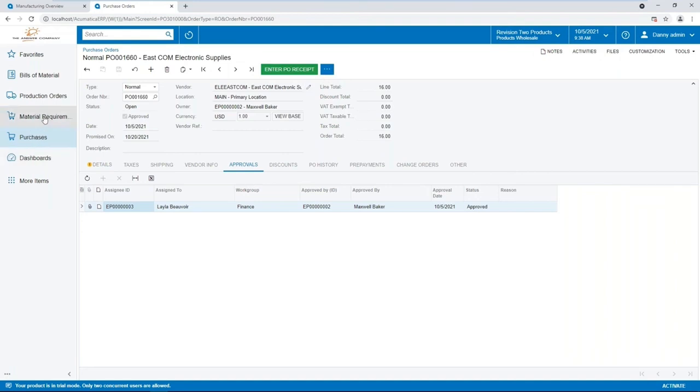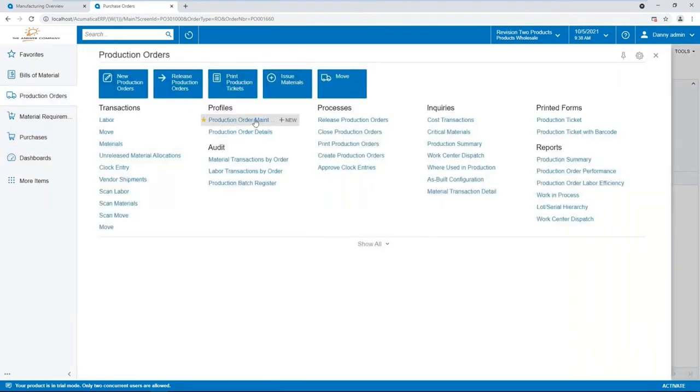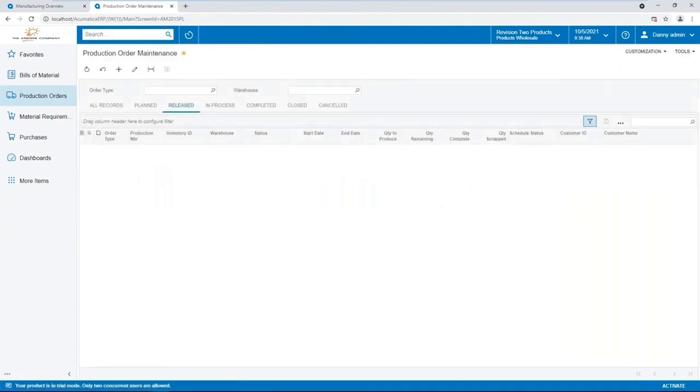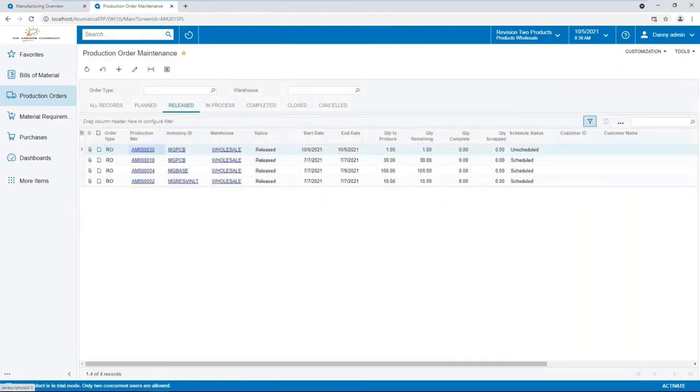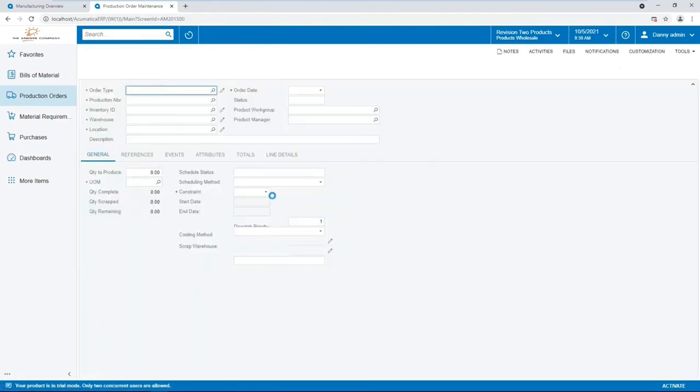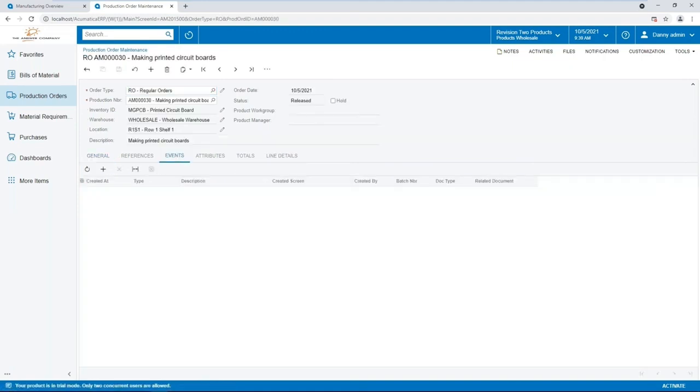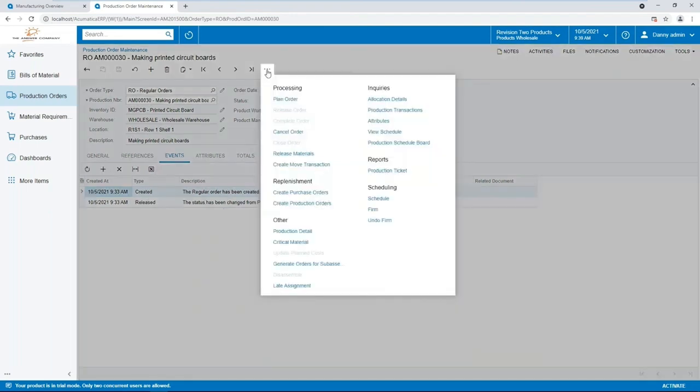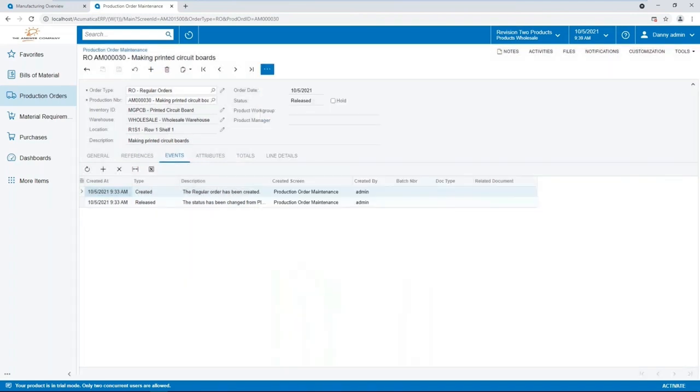Now back onto my production order. There is the one that we were working on. And in the events here, again, we can see when it's created and when it's released. Now that I know I have all the materials needed, I can use my release materials here to put everything into production that's required.